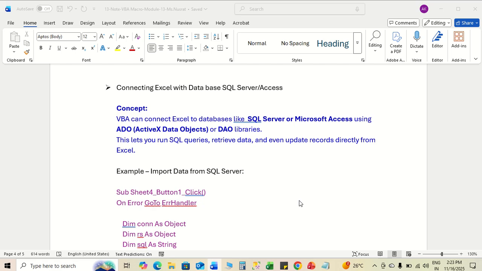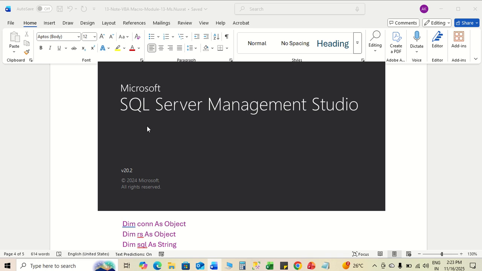Let it open. It will take some time to open. Okay. Now let's start. So Microsoft SQL Server Management Studio.